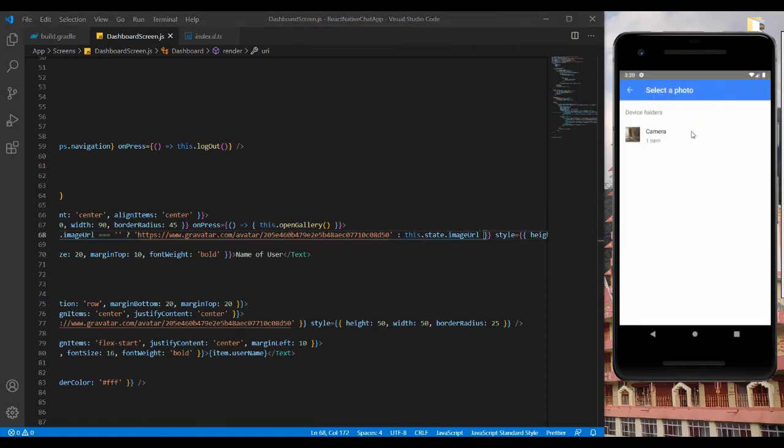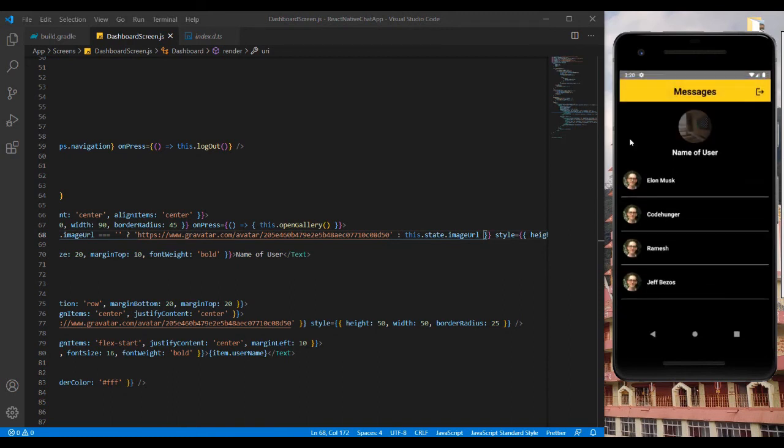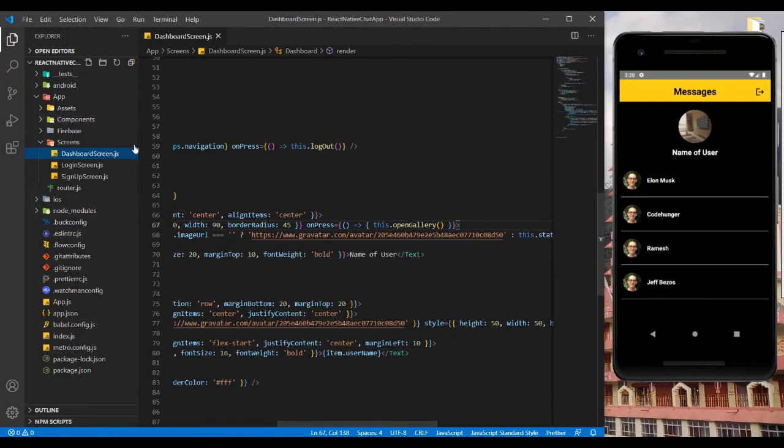So just click on that and select the image. As you can see, we have set our image. This is a dynamic image. We have seen many things in this tutorial, like we have put the loader in the login screen. I'm going to put the loader in the sign up screen also.